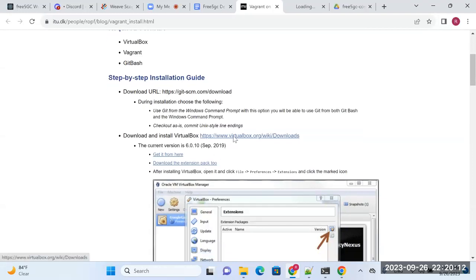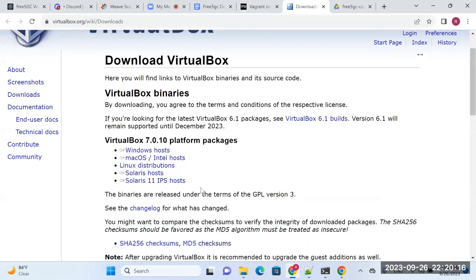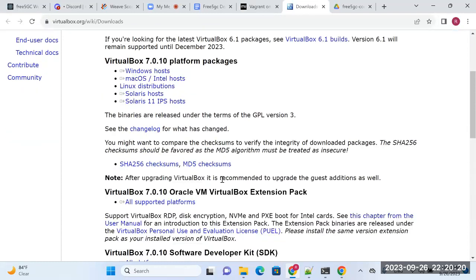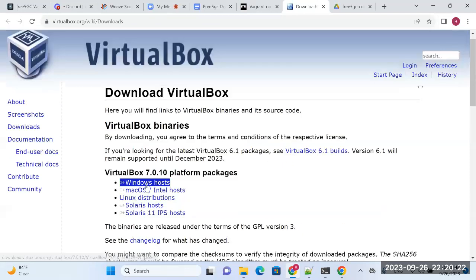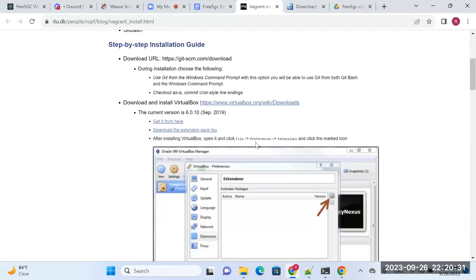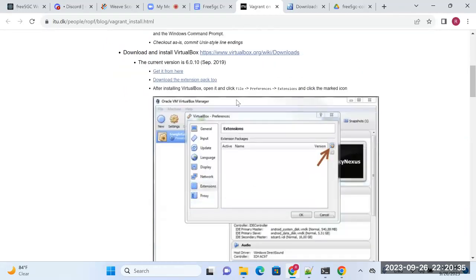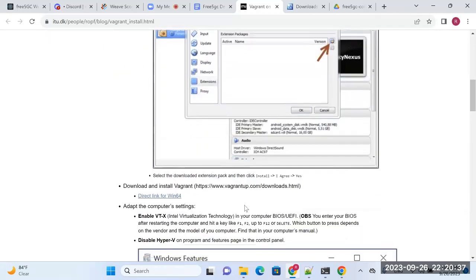Just click on this link and you'll go to the VirtualBox download page, where you select your platform. Mine is Windows, so I selected Windows, and then you get the Windows download. As I already did it, I am not repeating it, but it's a straightforward procedure. Just follow the steps mentioned. Once VirtualBox is downloaded, download the extension packs too, as mentioned in the document here. Once that is done, download and install Vagrant from the direct link.